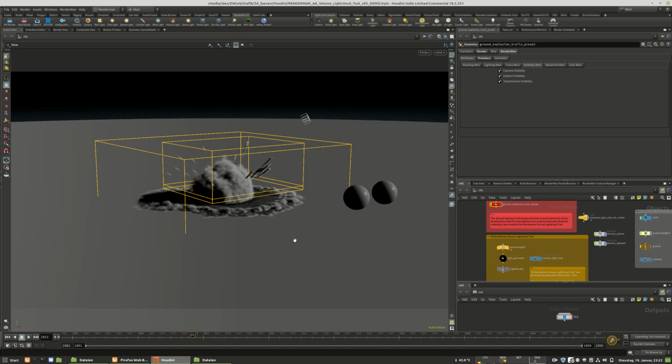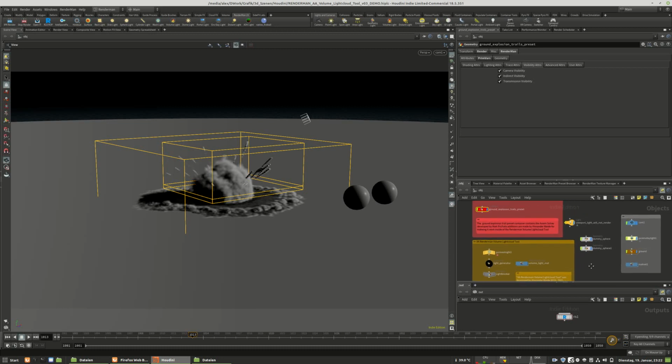Welcome to the final chapter of this volume tutorial for Renderman. In this final chapter I will show you what I have developed in recent 12 months or so.